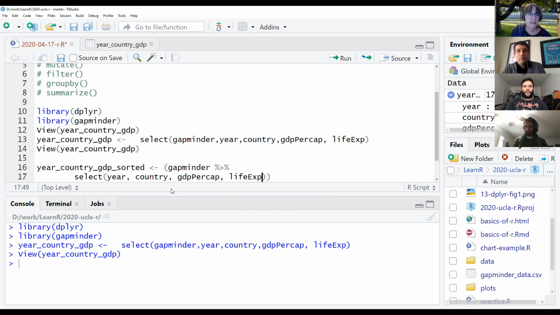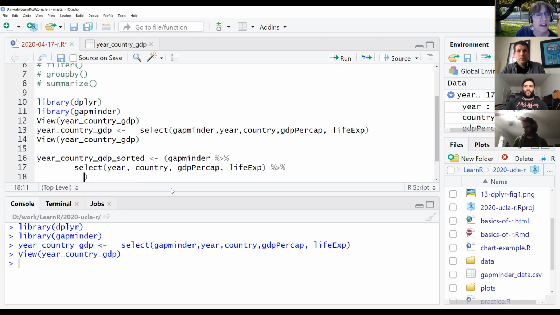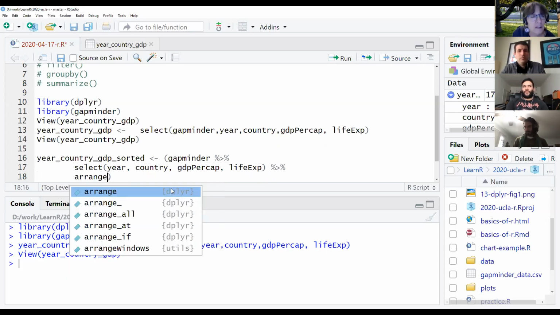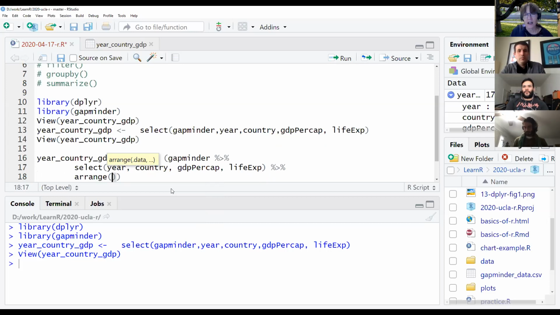So in this step, Gapminder is being piped through select. And then in the next step, now that we've grabbed our data, we want to sort it using arrange. So after life expectancy, again, we're going to do the pipe symbol, which is Control or Command, Shift, and M. And the next function is arrange. We're going to sort by year and country.